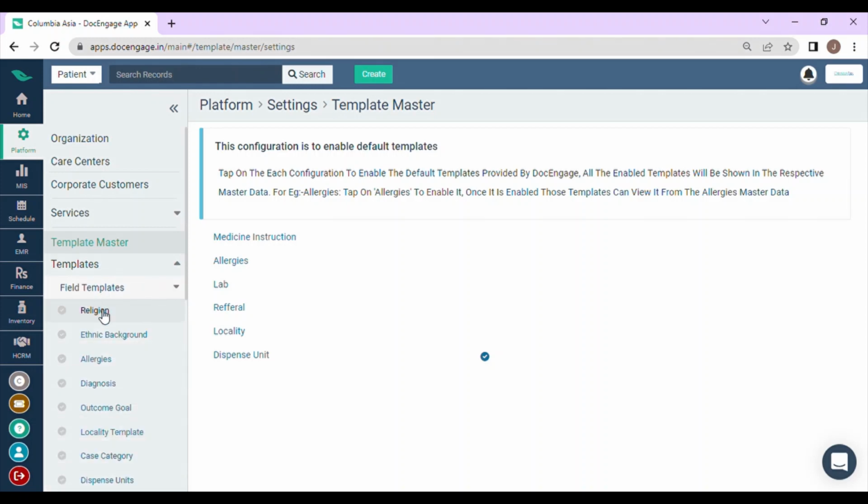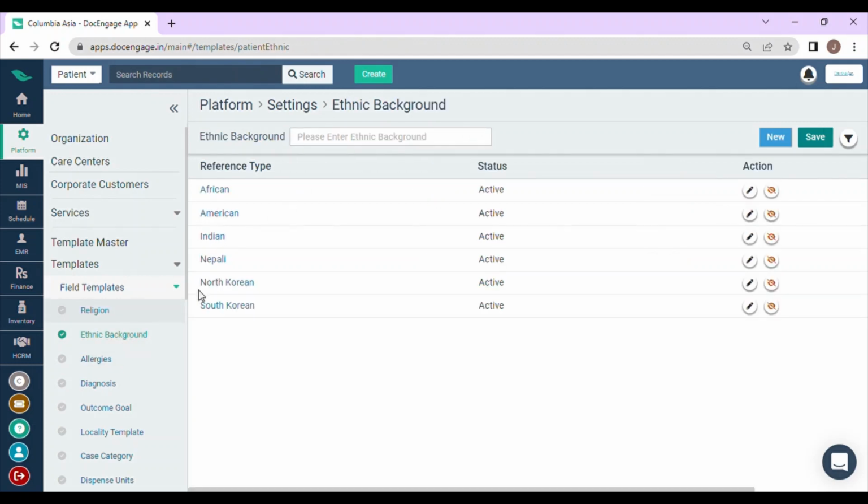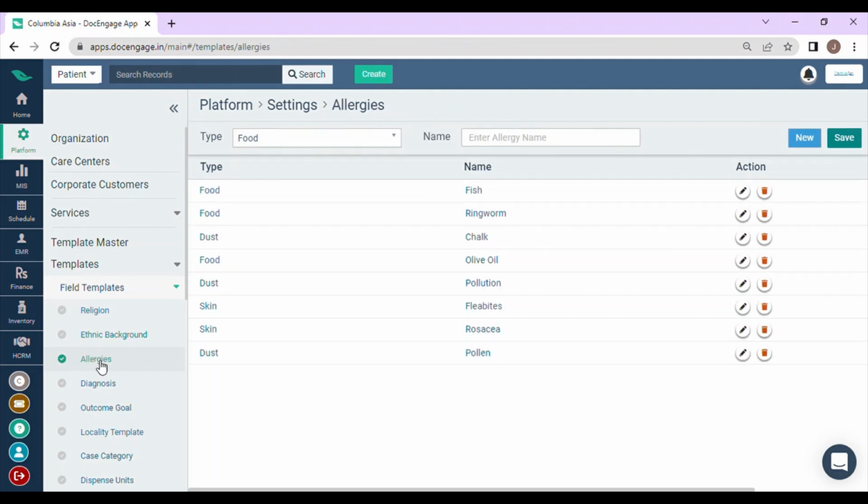In the field templates, we can add the religion templates, like whatever the religion if you want to capture, you can add these templates from here. These templates will be shown in the patient registration form, and then ethnic background as well, like if they're American Indians or Nepalis or South Korean, like that you can add all the ethnic background. If you want to add the allergies templates, you can add the allergy templates.